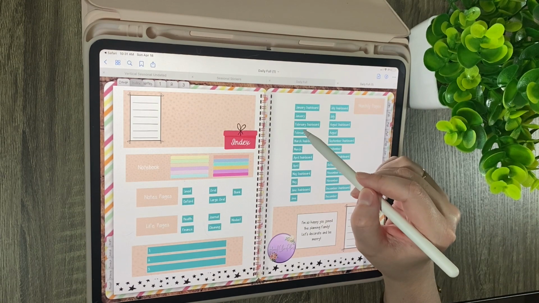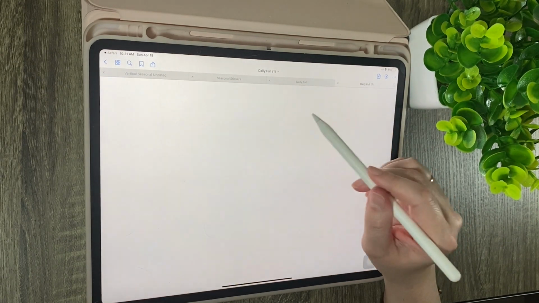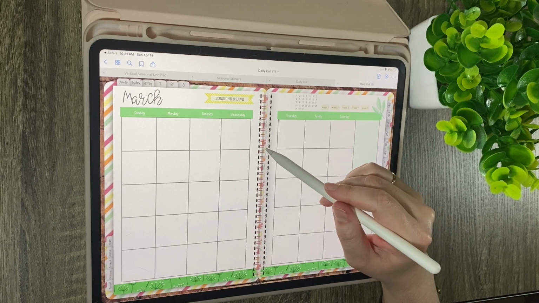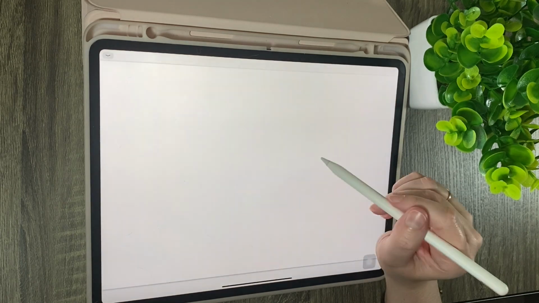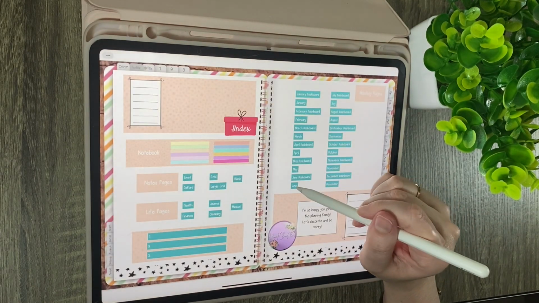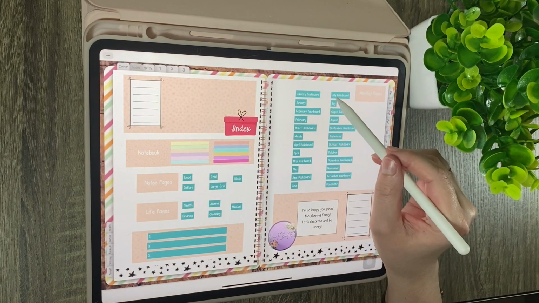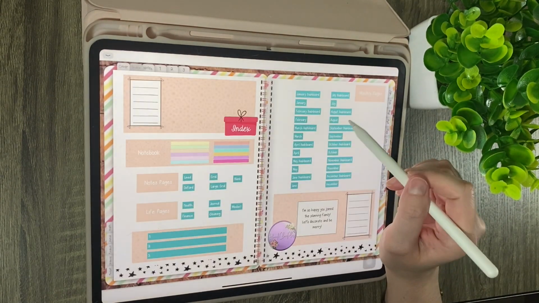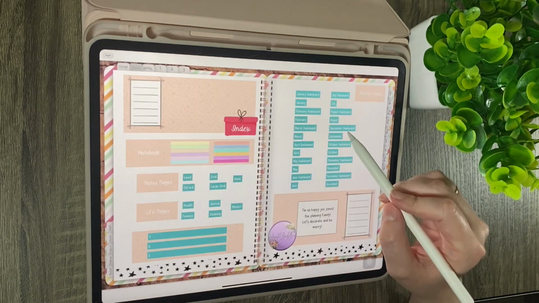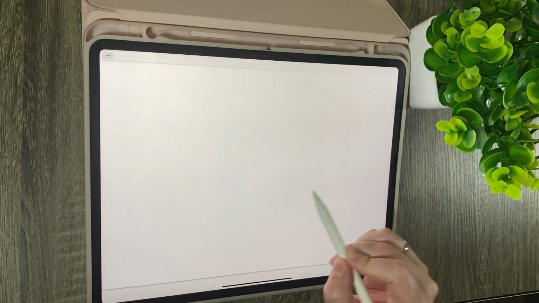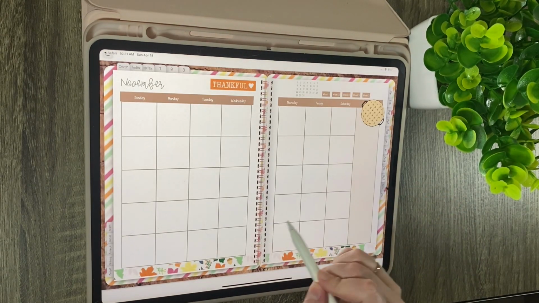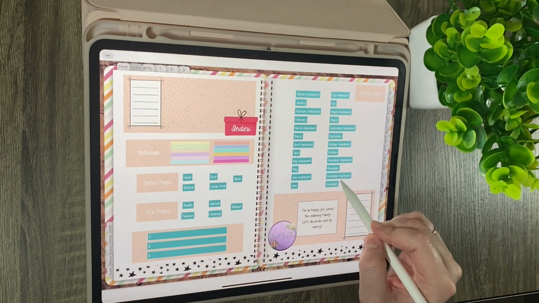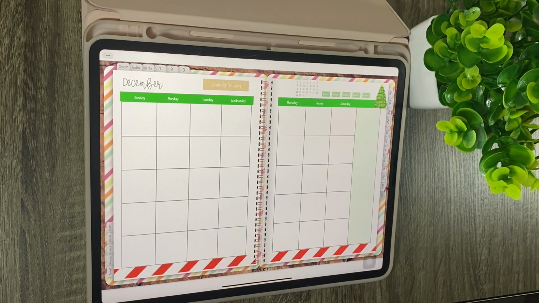We can get to February, March, April, May, June, July, August, September, October, November, December. As you can see so far, each page is going to be completely decorated.